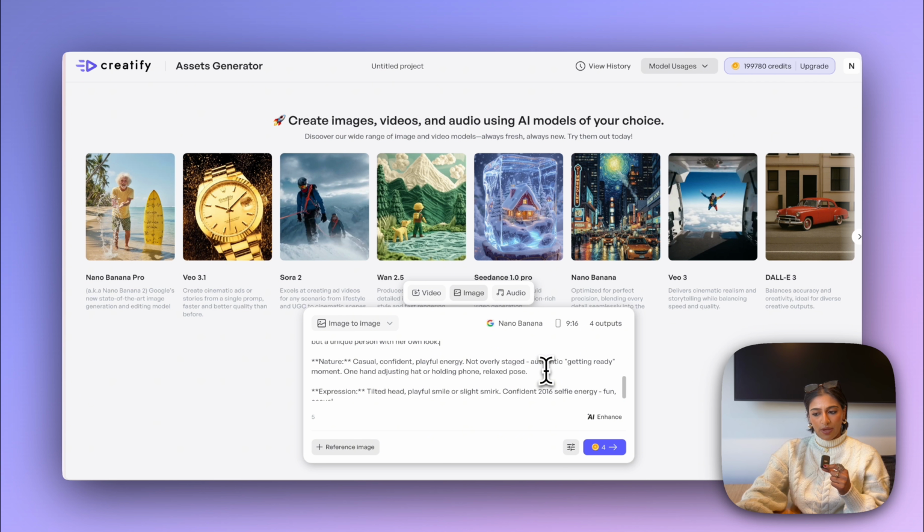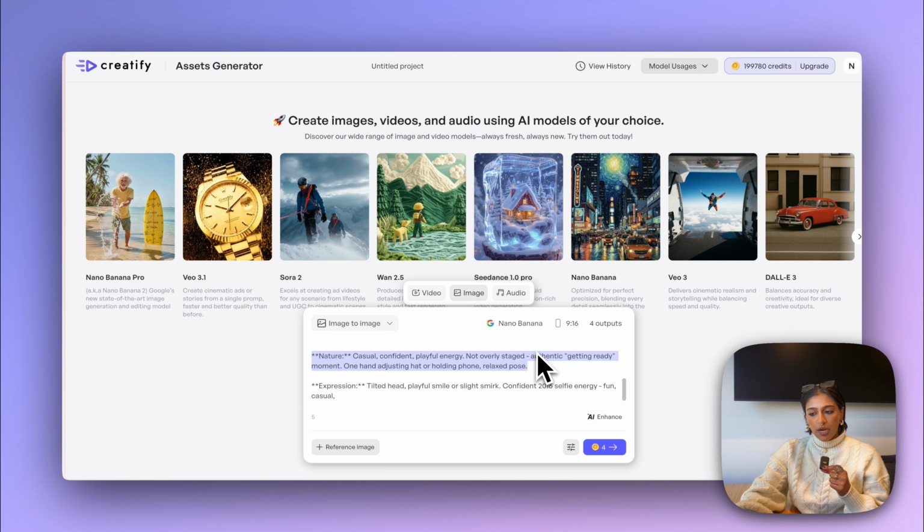And the last two that we have is going to be nature. Now, nature is referring to the way that your avatar is or the personality of your avatar. So casual, confident, playful energy, not overly staged, an authentic getting ready moment. One hand adjusting her hat or holding a phone or a relaxed pose. So having different variations or outputs to explore with.